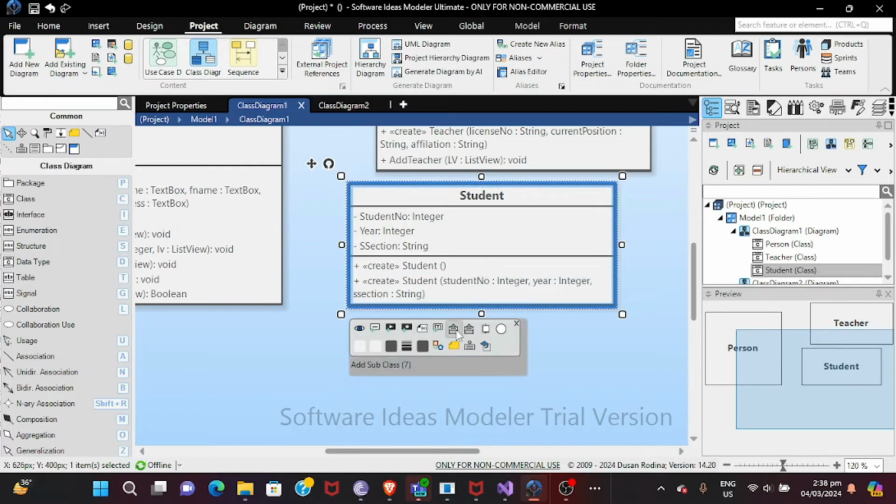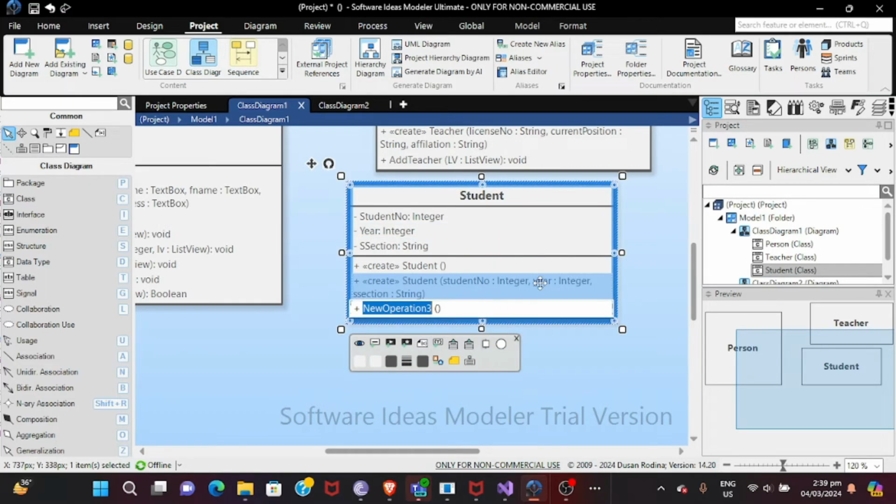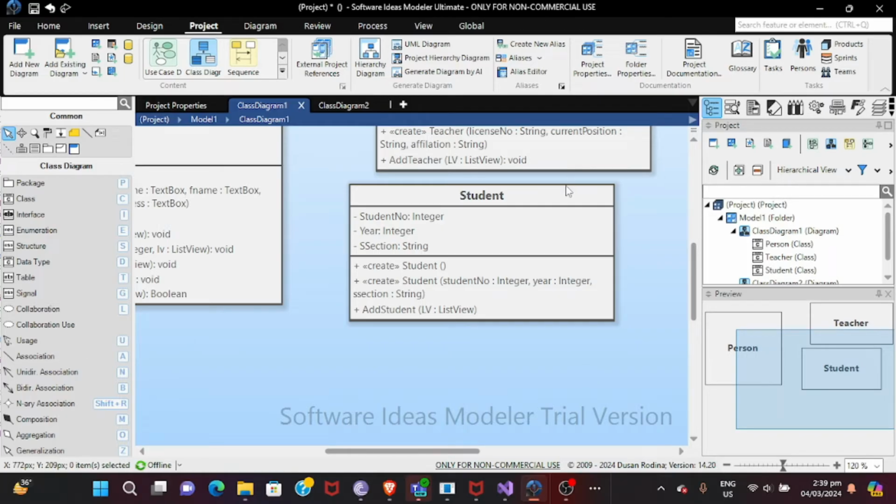So then we assign it again here as a method to add a student. Okay, so create another method, add student. You will be requiring them to put the student. So first we put the list view, lvn list view. So that is our class.